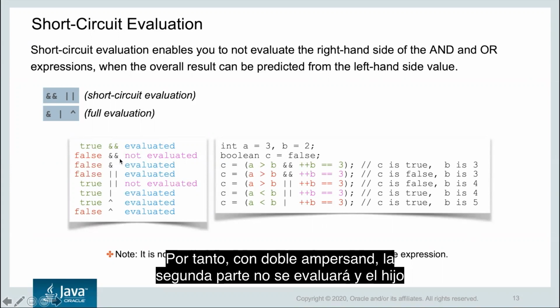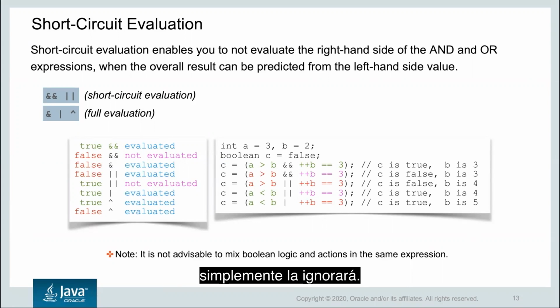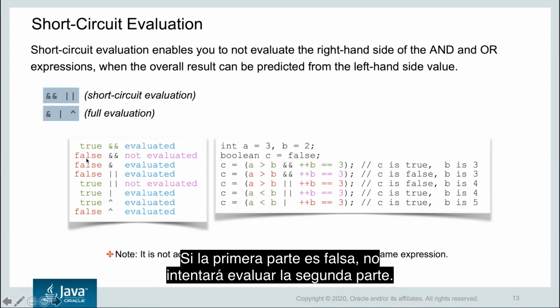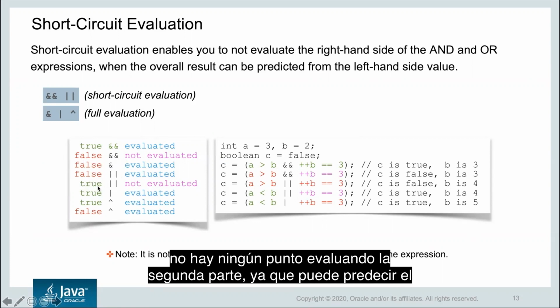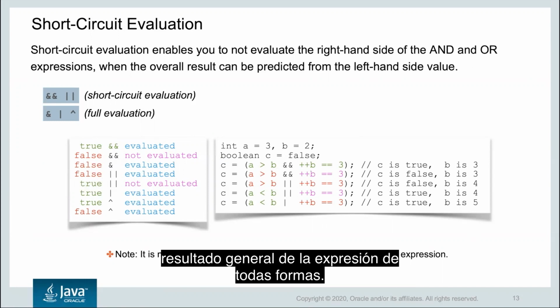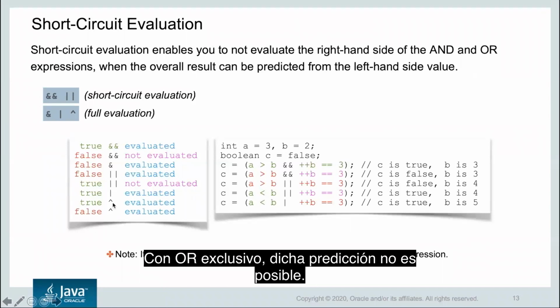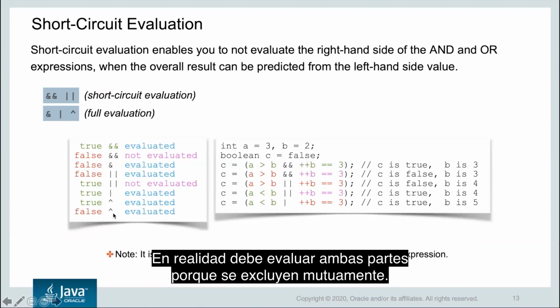So with the double ampersand, the second part will not be evaluated. Java will simply not do it if the first part is false. And with an or, if you use a double vertical line and the first part is true, there's no point evaluating the second part, right? Because you can predict the overall result of the expression. With exclusive or such prediction is not possible. You actually have to evaluate both parts.